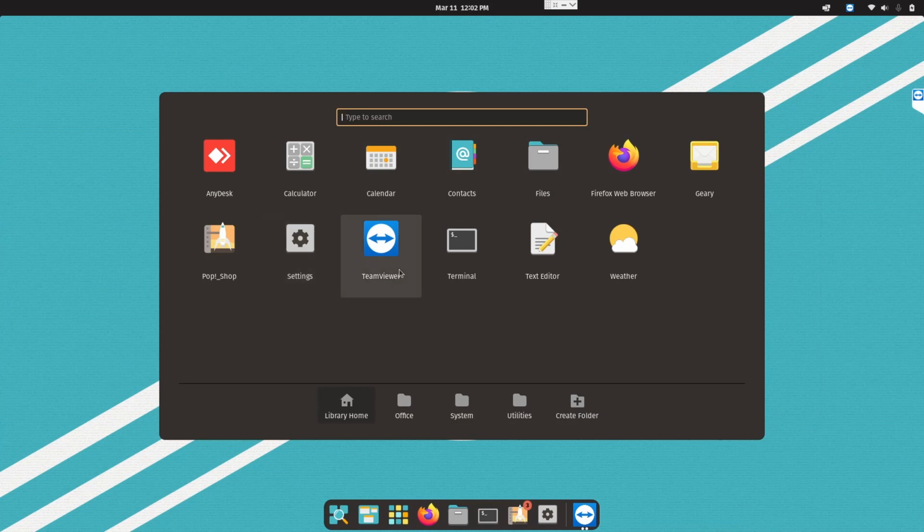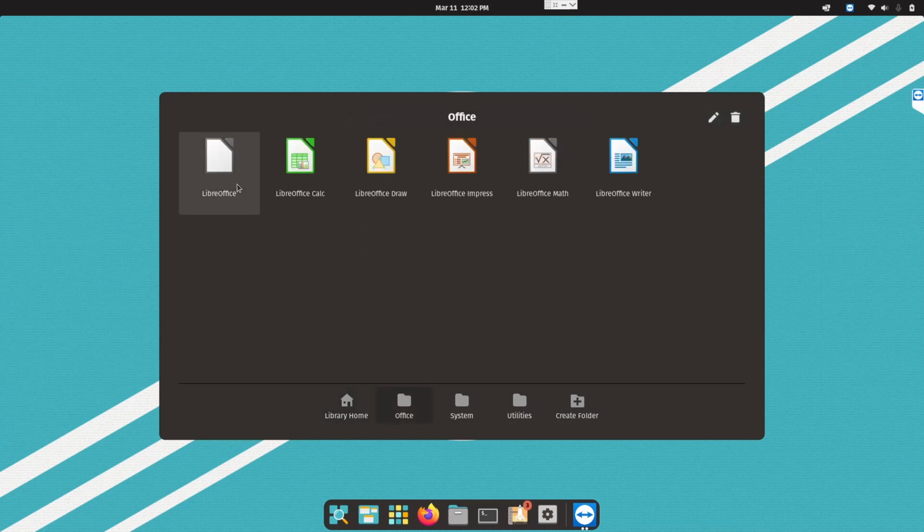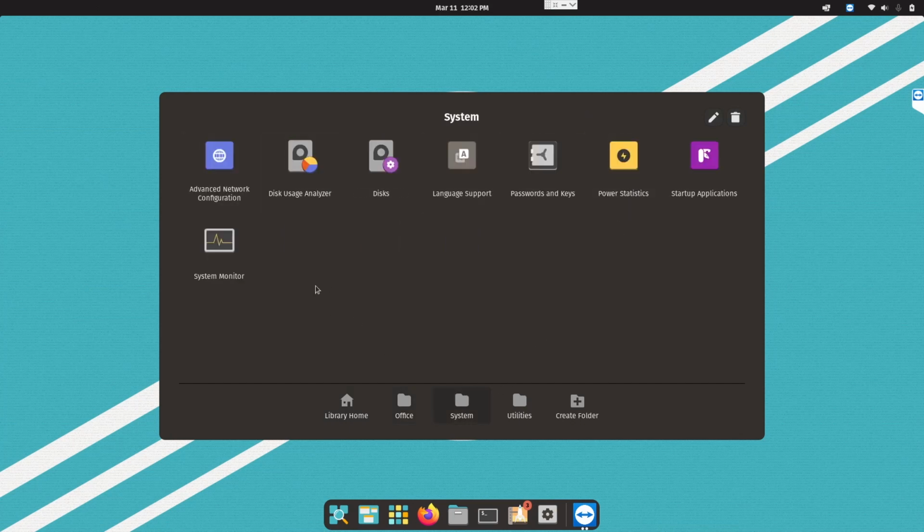So here are the settings, TeamViewer, terminal, text editor, then here's the weather. Here are all the office apps. They are using the LibreOffice system. Here is the advanced network configuration you can do.